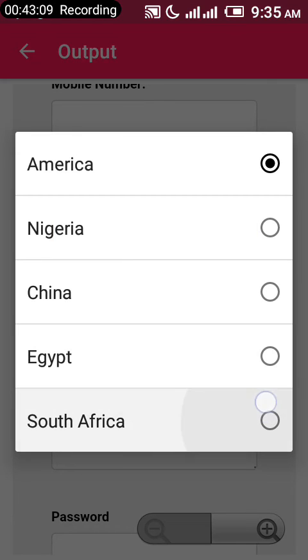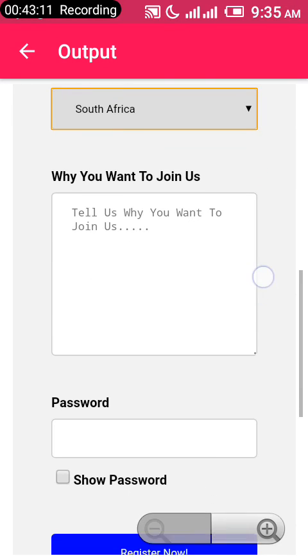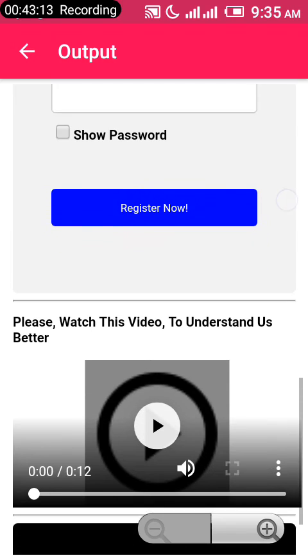So yeah, you get the full list of countries right here. This is how nice the work looks.